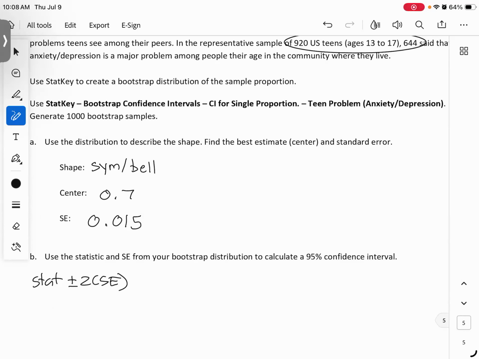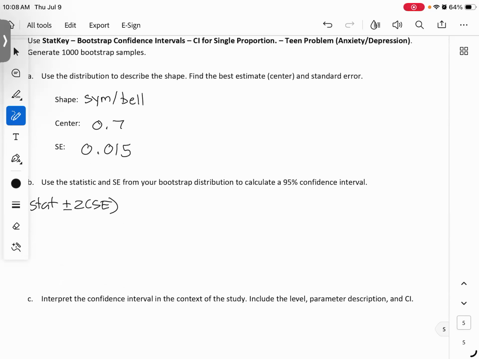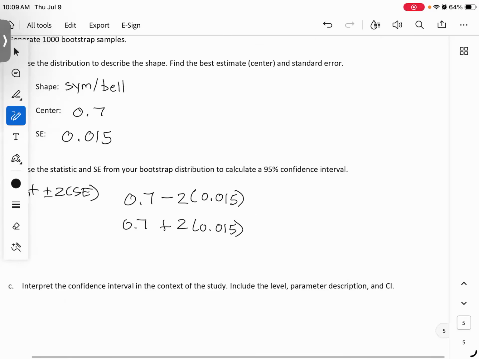And then boom, right there. That's the thing we needed. We needed that standard error. So now when we do the statistic, and again, I recommend that you do the minus version first and the addition version second. That way it already kind of flows out in order from left to right.